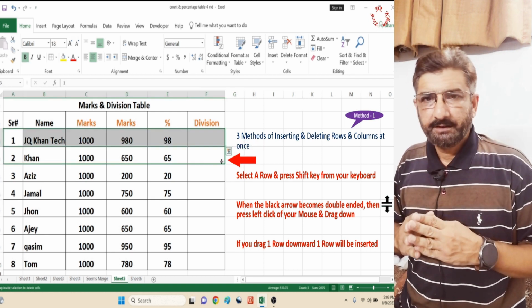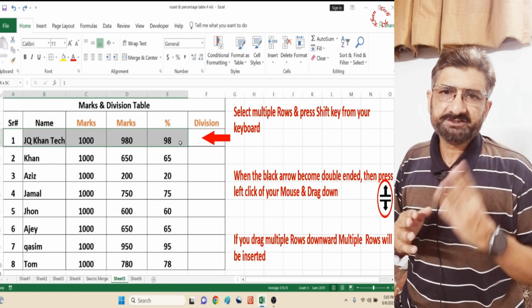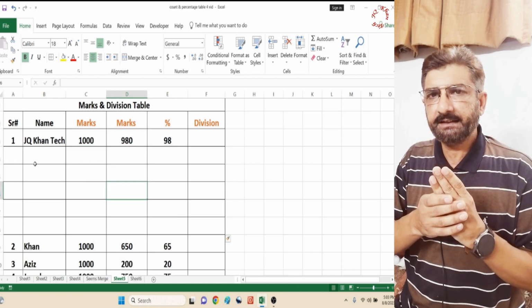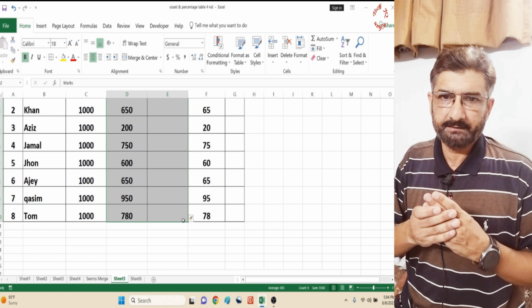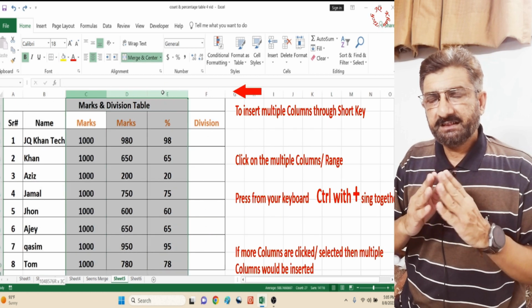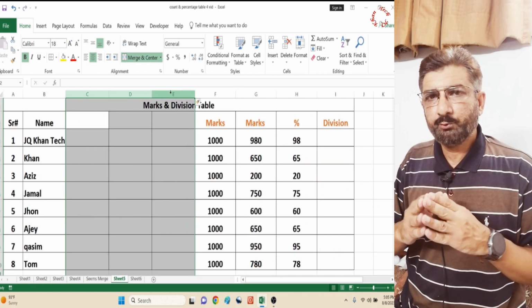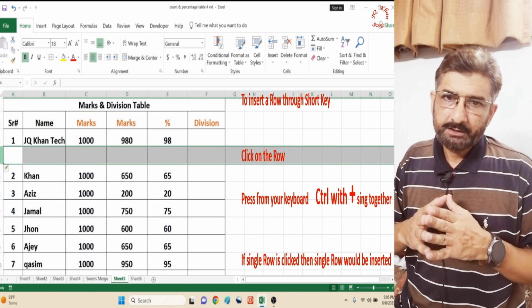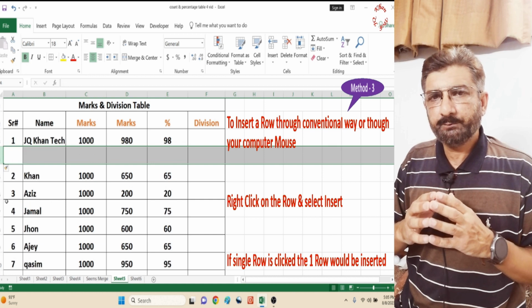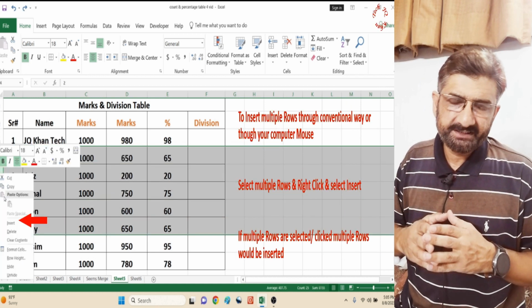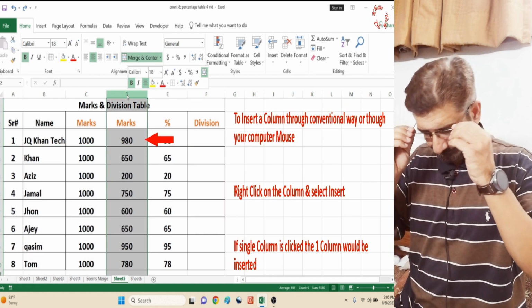Hello viewers, today I am going to share with you three methods of insertion and deletion of columns and rows in MS Excel. Creating columns through this way, you would have never seen it. Also, don't miss the last two methods and choose the one which is convenient to you. So let's go to the screen to watch it.